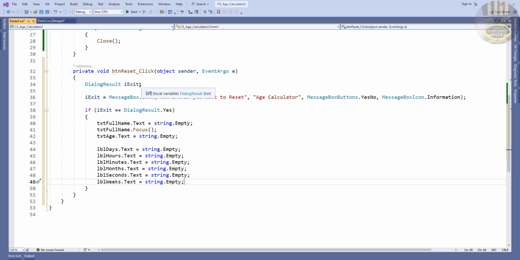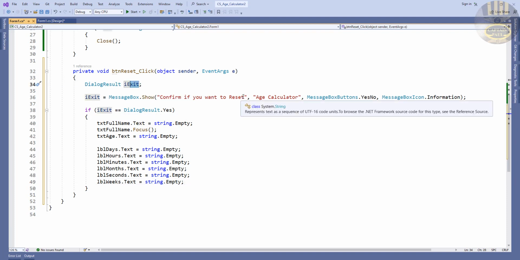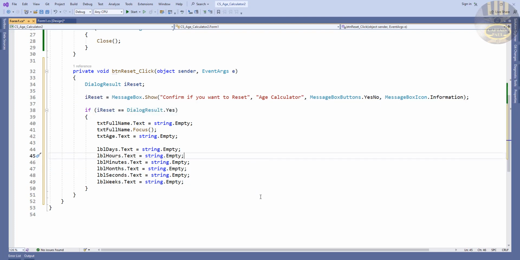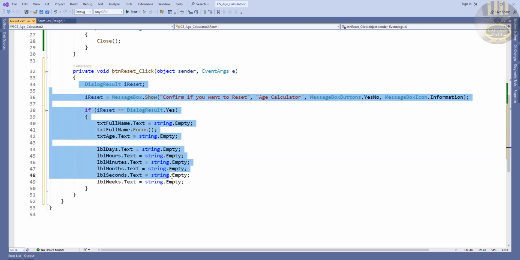So here, we can change the variable to iReset. So instead of iExit as well, change it to iReset. Let it be related to your program or to the trigger button. There we go. So that's my reset command taken care of.